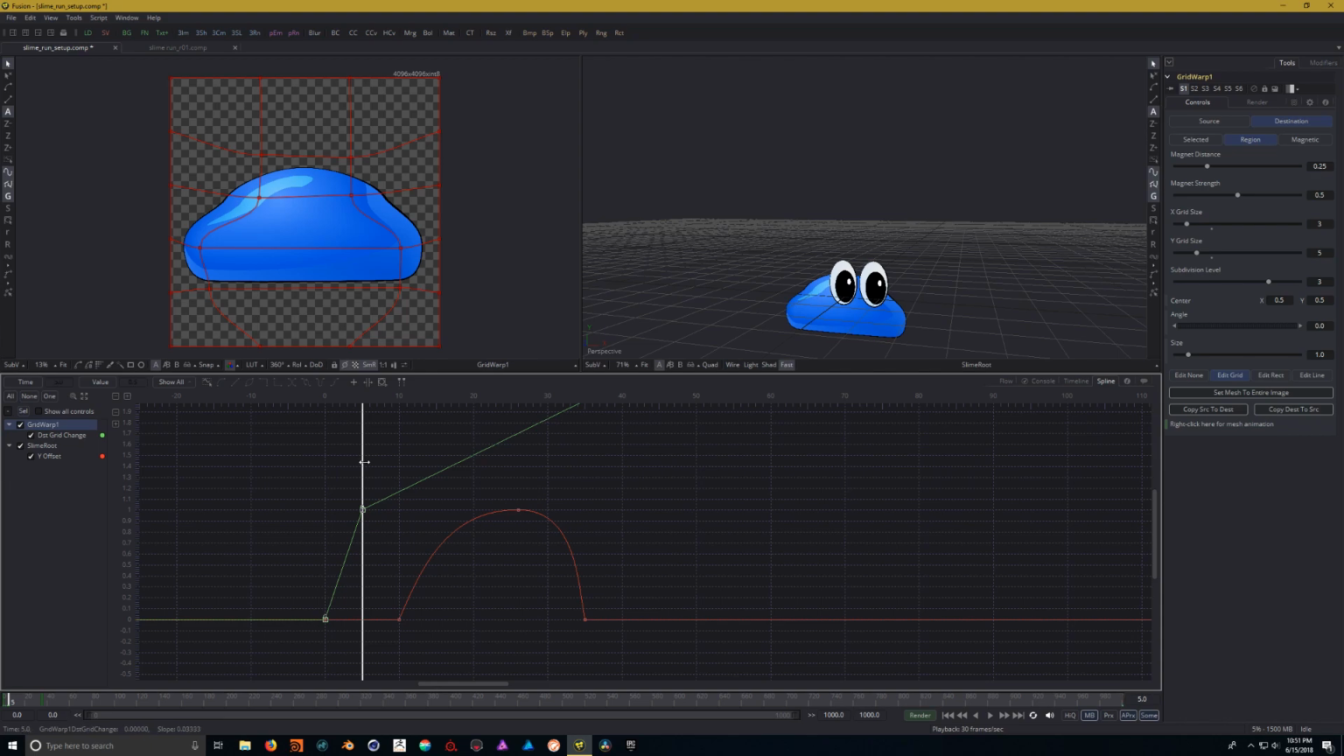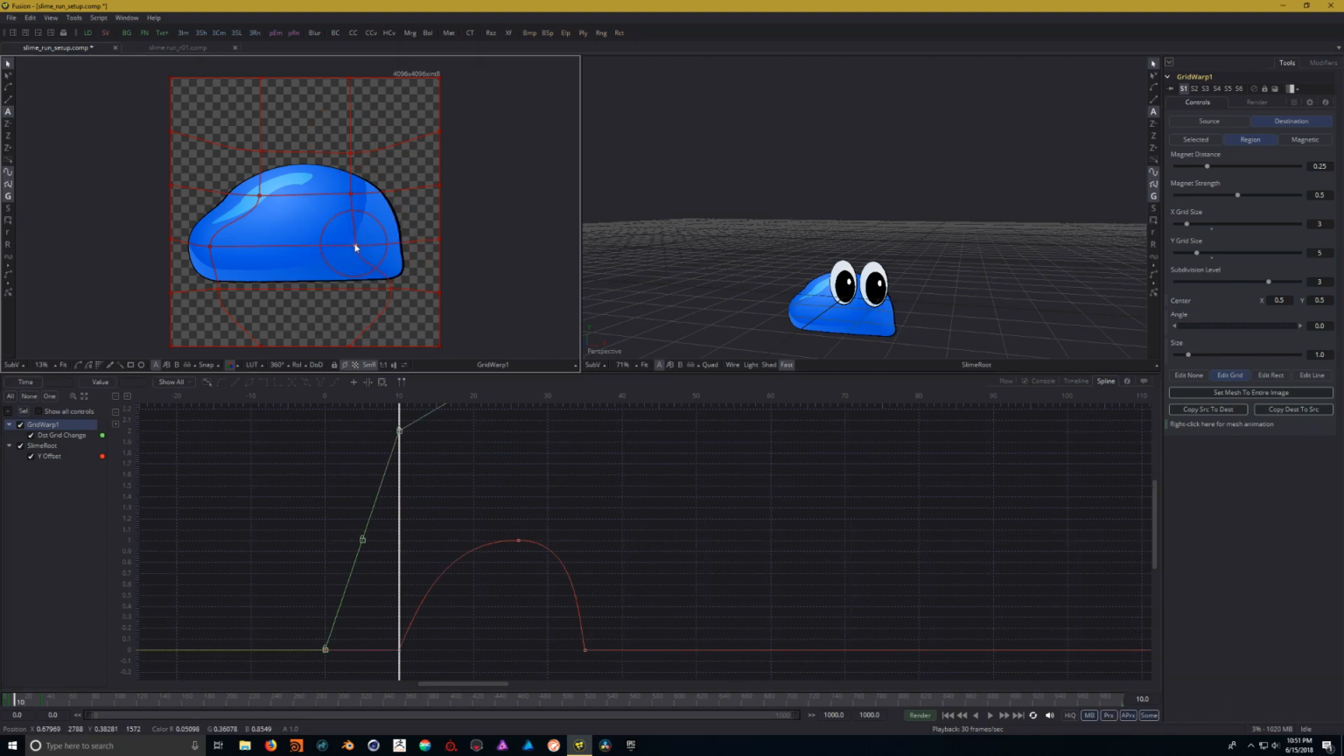Now, we need him to basically begin the jump, okay? So the easiest way to do that is let's just move these back. Now, they don't have to come back perfect, okay?